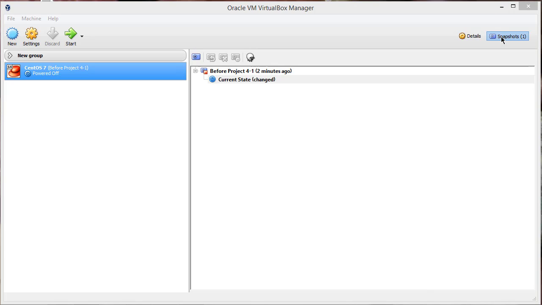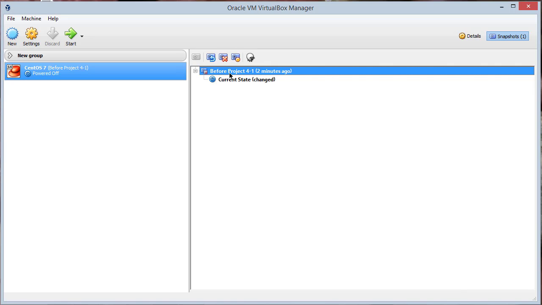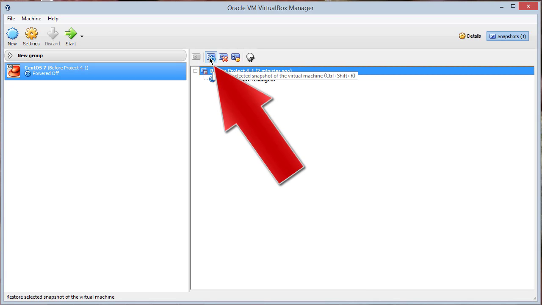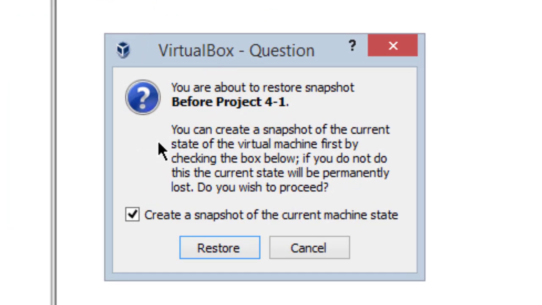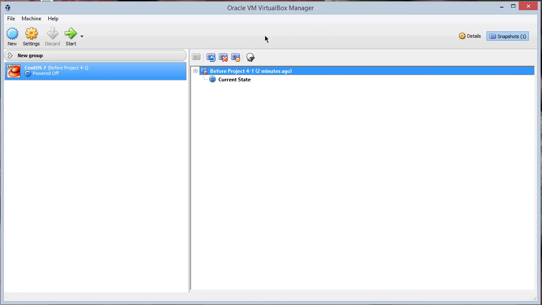Click back on the Snapshots link. Click Before Project 4-1. Click the Restore Snapshot button. Uncheck Create a snapshot of the current machine state, because that is where I have messed up. I do not want to save it. Click Restore. Click Start.